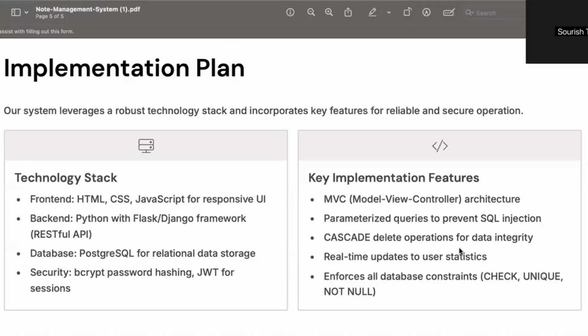Thanks. I want to focus on the key implementation features on the right side of this slide. So we're following the MVC architecture, model view controller, where we have the model handling data logic and database interactions. We have the view displaying data to users via HTML and CSS, and the controller acting as an intermediary, processing user input and updating the model and view accordingly.